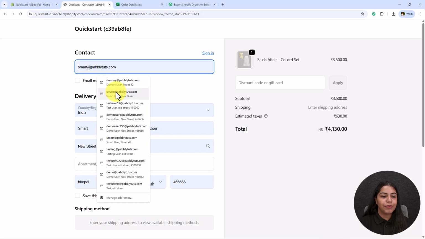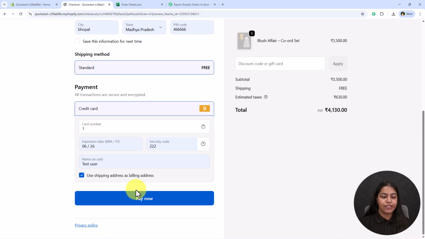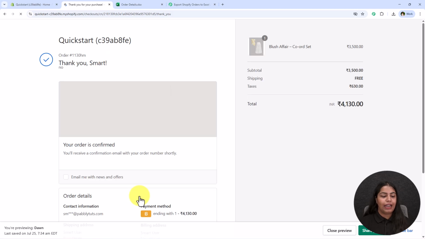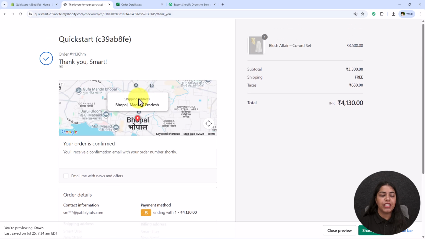So as you can see, I'm going to enter my details. I'm going to enter the card details and I'm going to purchase this dress by clicking on this pay now. So I've entered the test card details because I'm doing the test submission. And as you can see, it is saying your order is confirmed. And with this, we have successfully purchased this dress.